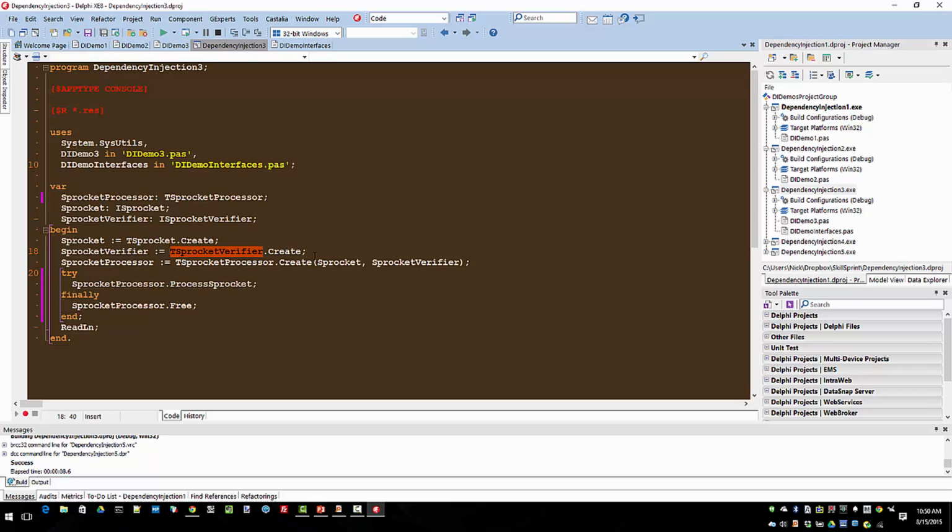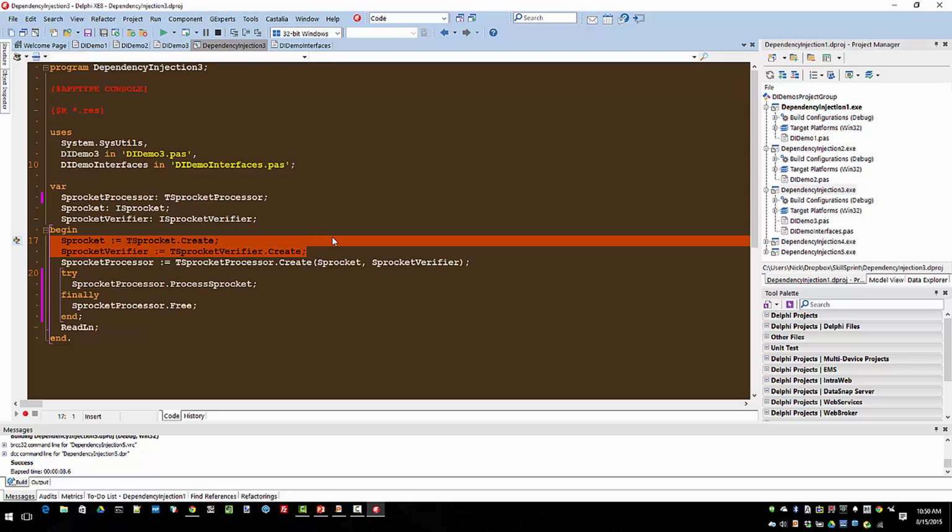Now, you can see that if we continue to do this with more and more classes as our application becomes more complicated, we're going to end up with a whole lot of classes being created and interfaces being implemented in the DPR file. And so you could imagine that there might be a huge stack of things that get created inside that DPR file as the application gets more complex.